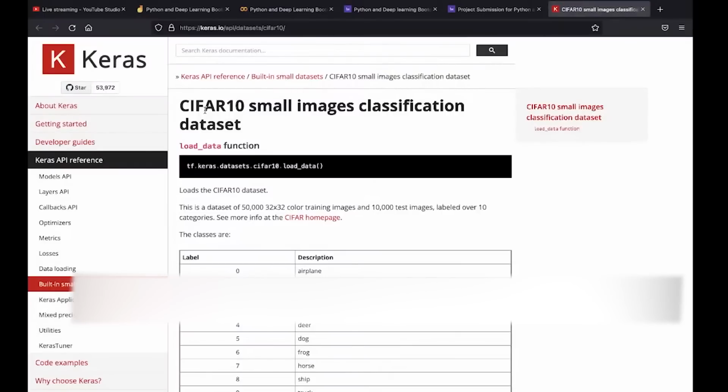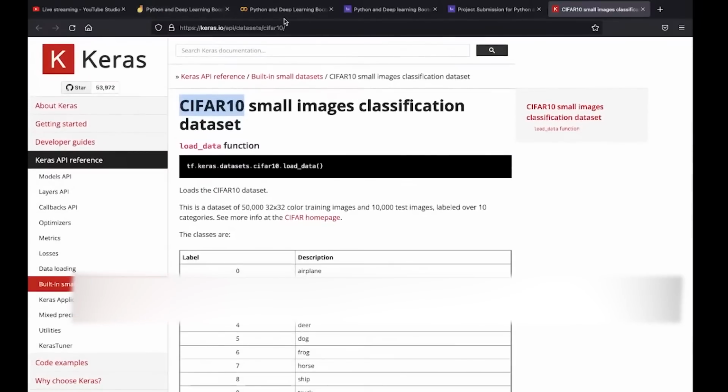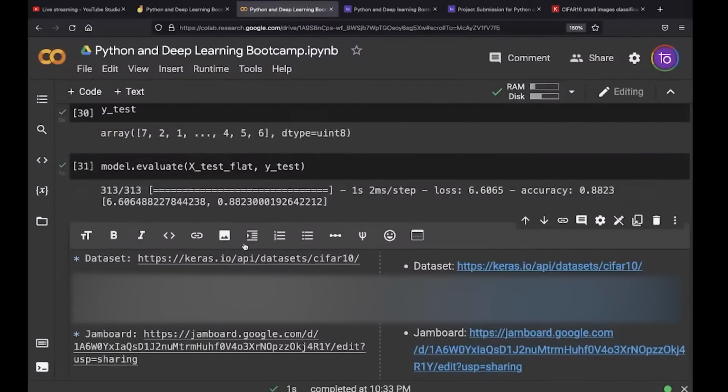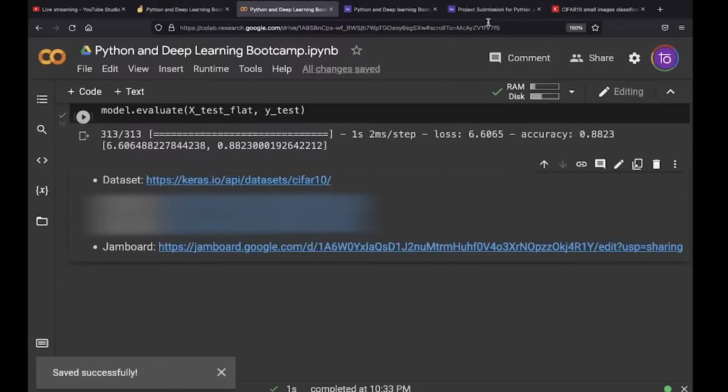I want you to use CIFAR-10. Please don't try to copy from here. It should be unique, it should be genuine. Use CIFAR-10 to evaluate your model, and your model should give you a higher or better accuracy. Is this clear to everyone? Yes or no? Are you clear about the project?